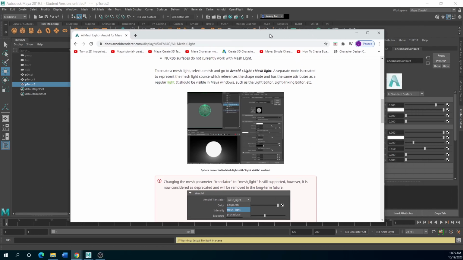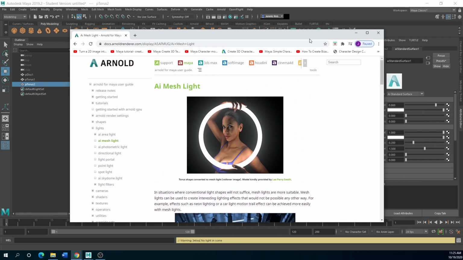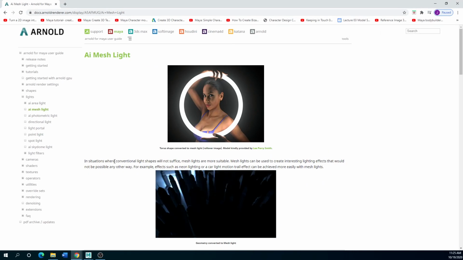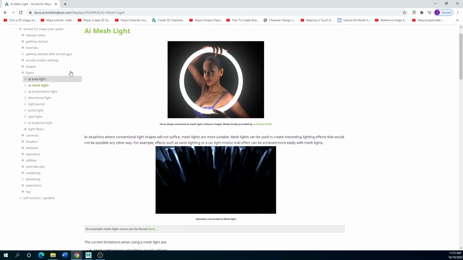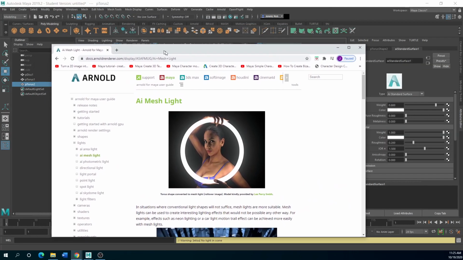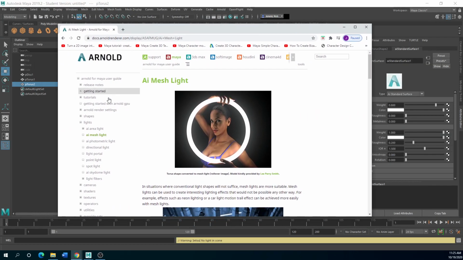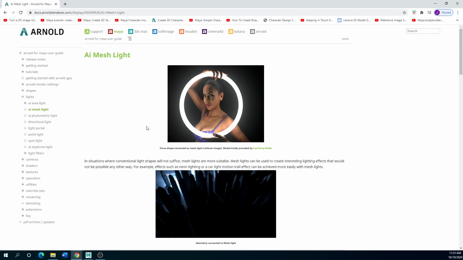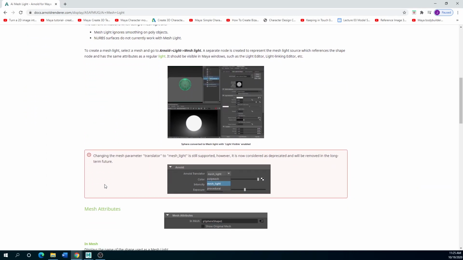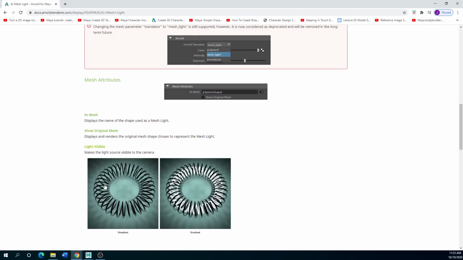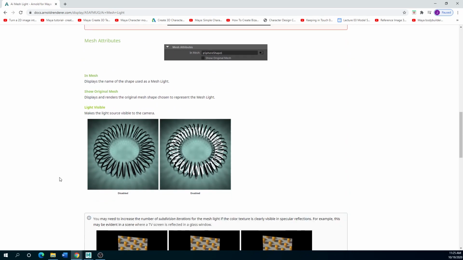So, talk about mesh lights. Mesh lights are really fun. They're in the Arnold shader. They work for the Arnold, basically an Arnold light. Here's the Arnold tablature about them, the knowledge about them. It talks about all the attributes and everything.